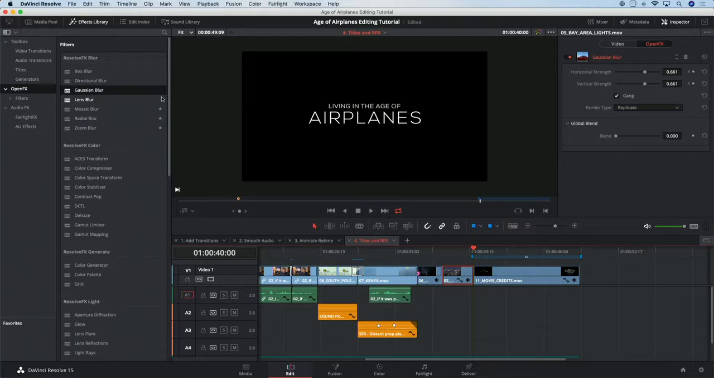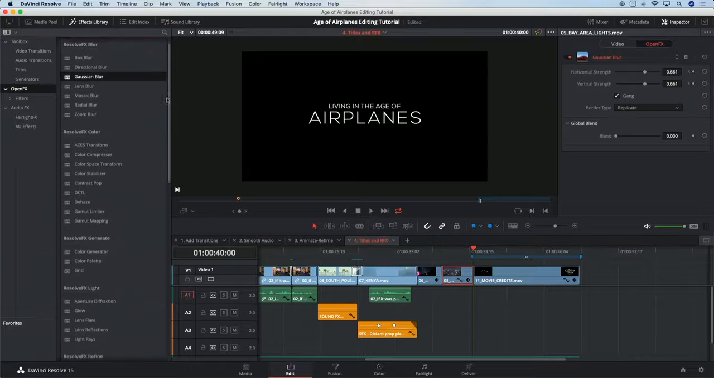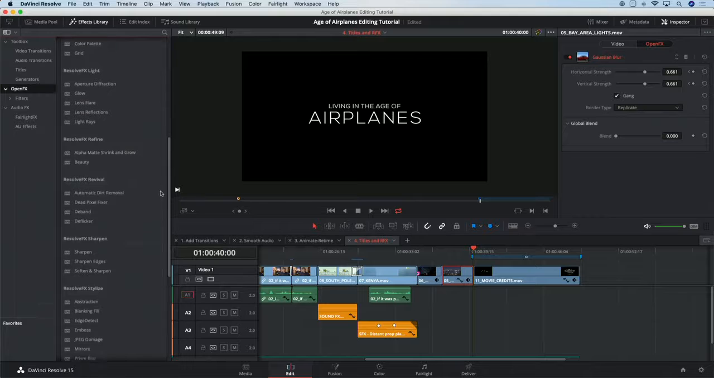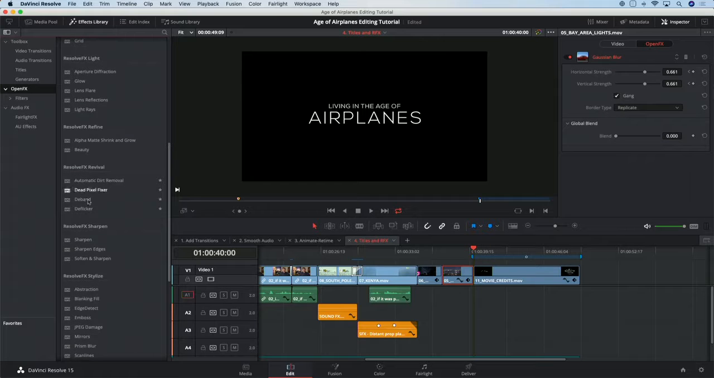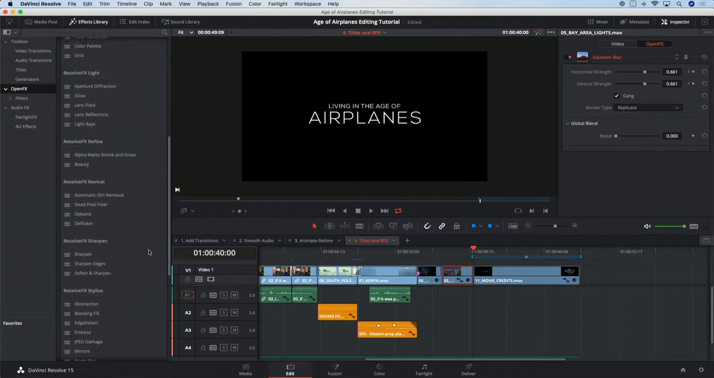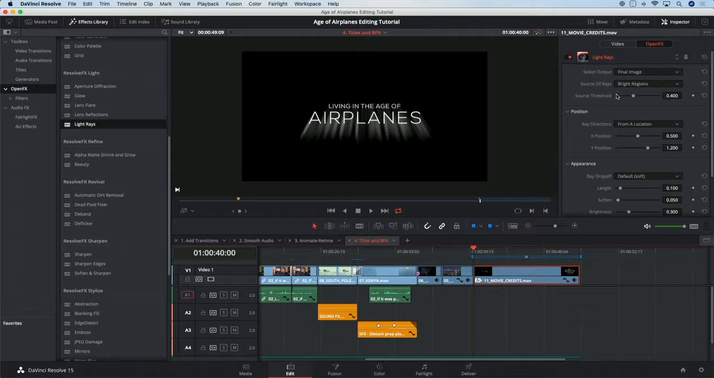Let's do something fun with the title. So we've got blur filters, color filters, generators, light filters. There's also revival filters for doing things like automatic dirt removal, fixing dead pixels, sharpening, stylization, texturing, warping. We're going to use some light rays, so I'm just going to grab the light rays plugin and drop it onto the clip. When I select the clip, its parameters show in the inspector.